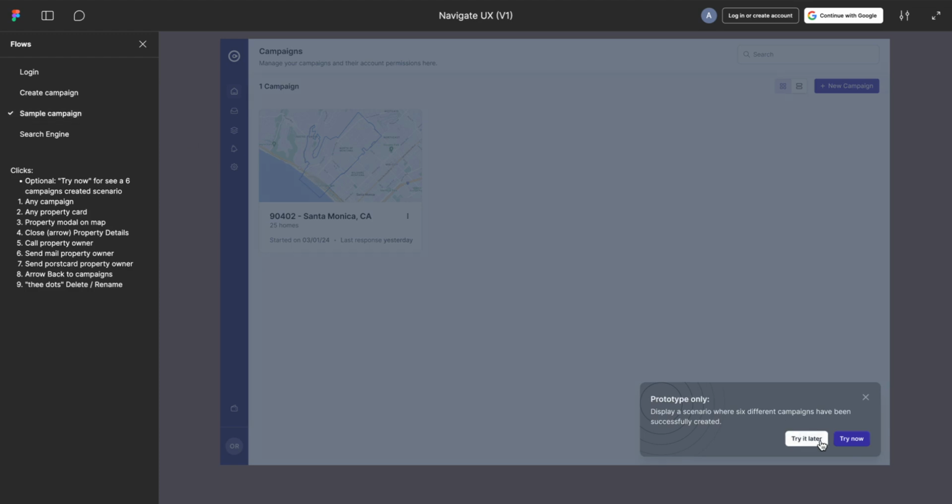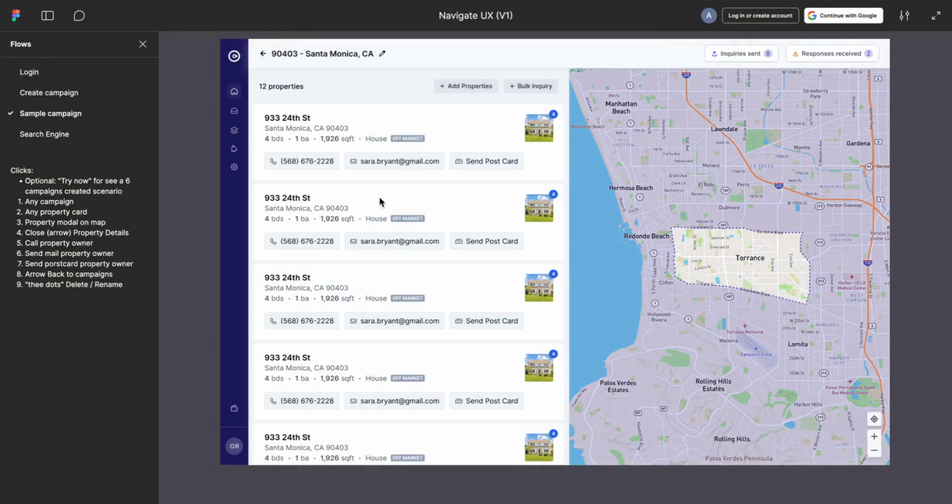So as we go into a campaign, this is something that you would have already created. 12 properties were within that campaign. You will see the property cards here, again with address, bed, bath, square footage, whether this property was on or off market, and you see where this is located on the map, to help orient you.